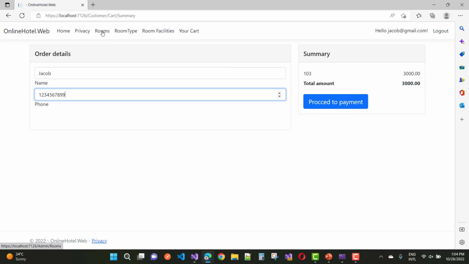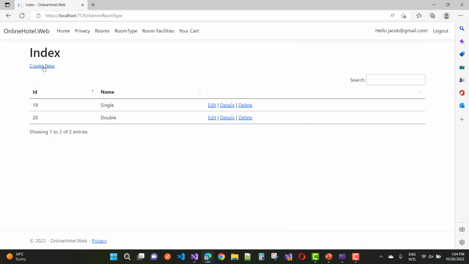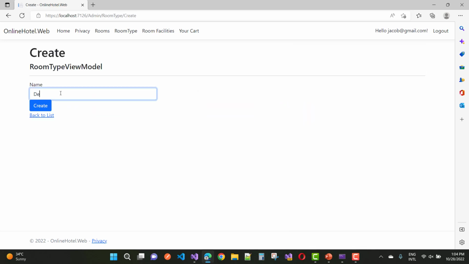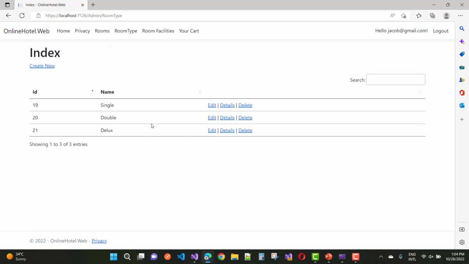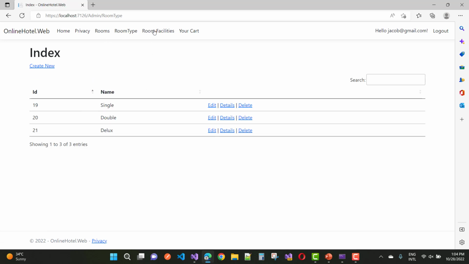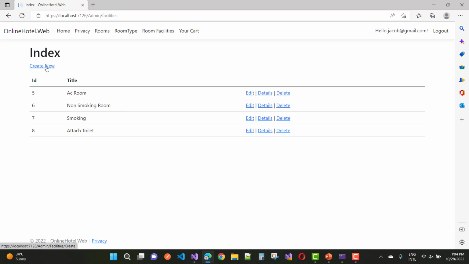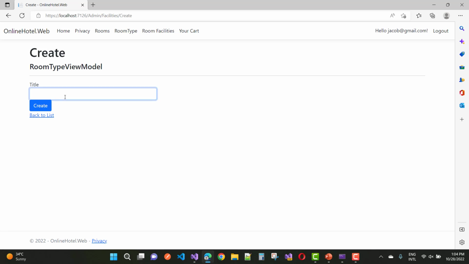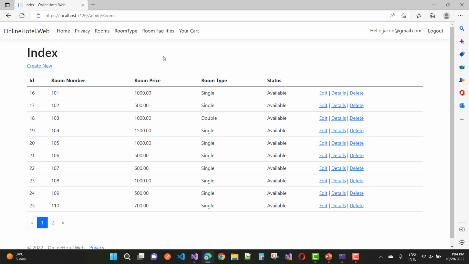First of all, I want to add facilities and the room types. I want to add a room, the deluxe room. Here we have the deluxe room, and the search functionality is also there. We also have room types, deluxe, and room facilities like attached toilet, non-smoking room, smoking, AC rooms, and an air purifier. I want to create it, and then the next room.